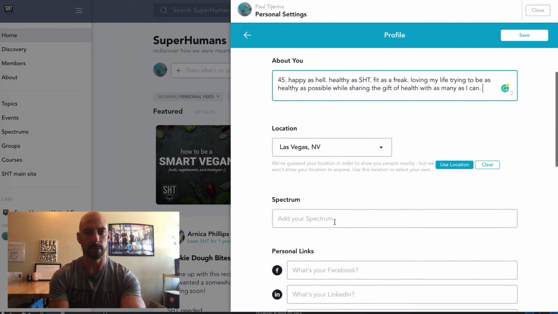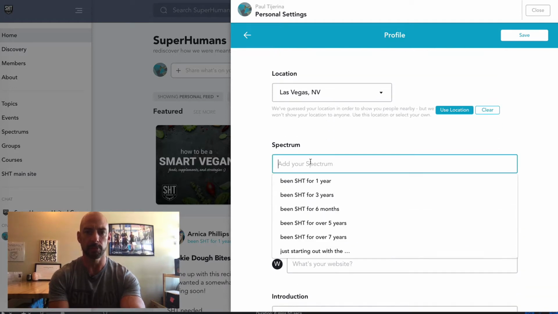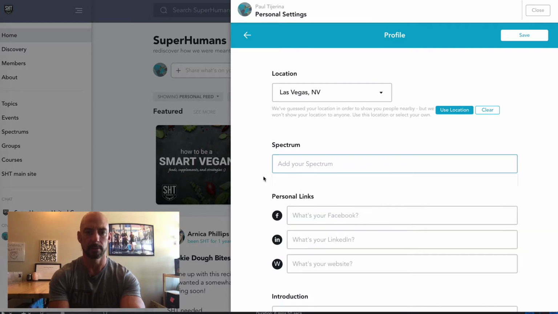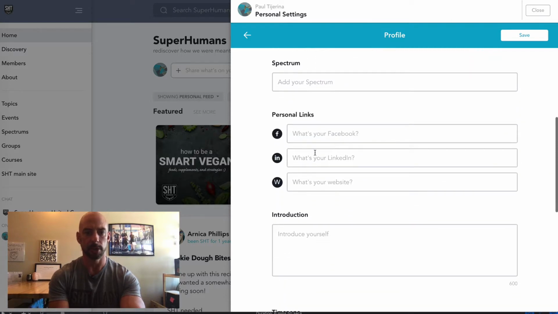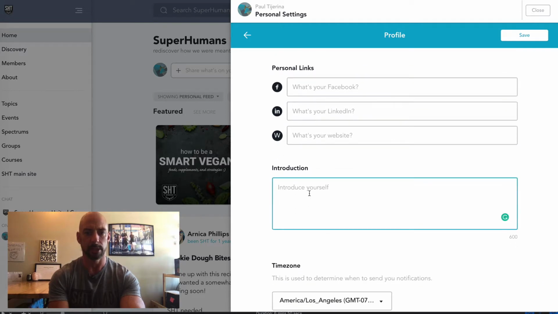Alright, then we're going to scroll down, put our location. This is useful because it helps people know where you're from. Spectrum is how long you've been with the SHT, so when you click in this box you'll have several different options. And then if you want to share your personal links, you can do that. And then the introduction is going to be a longer text field, so it gives you the ability to really get people to get a feel for who you are.